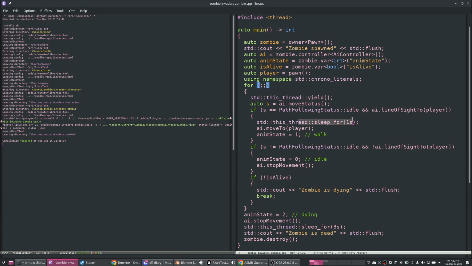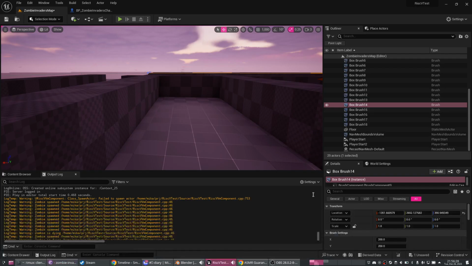This is sleep for 1 second and start moving. This is when it loses the line of sight, it starts idling and stops moving towards me. And then if it dies, it breaks from this loop, stops moving towards me, and plays the dying animation. And after 3 seconds, it prints "zombie is dead" and destroys itself.